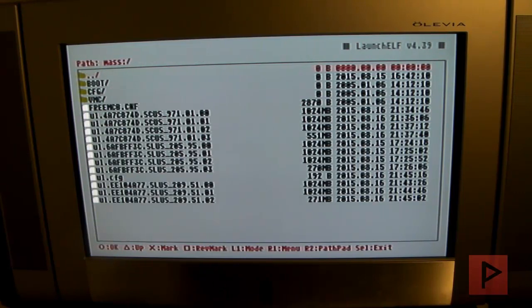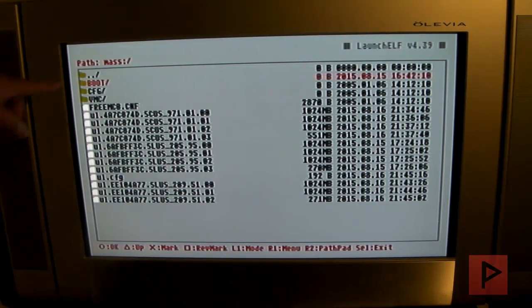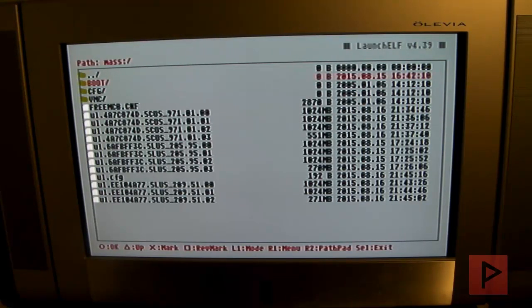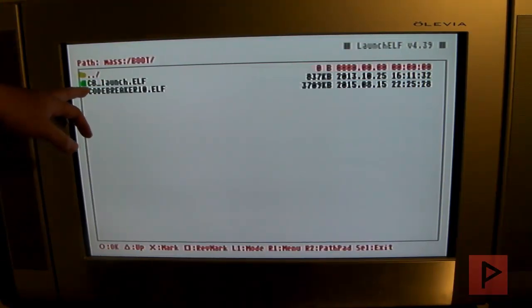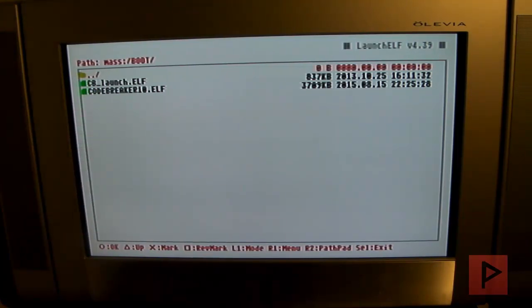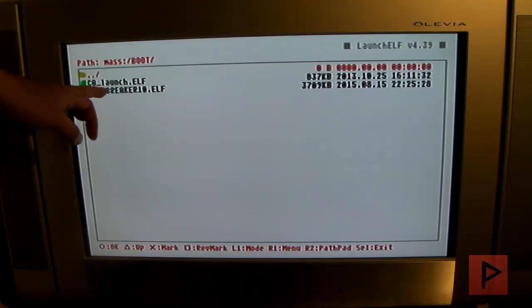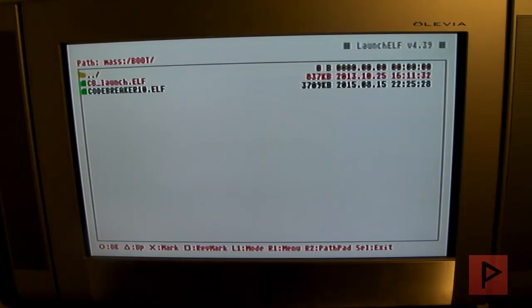So in the video description, I'm going to have a link to where you can download this boot folder. So you want to take that zip file, extract it to your USB hard drive or a thumb drive if you wish, and the contents of the boot folder is a program called cb_launch.elf and then another program called codebreaker10.elf. And actually what I did, how this works, is I took the OPL version 0.9 program and I renamed it as cb_launch.elf.